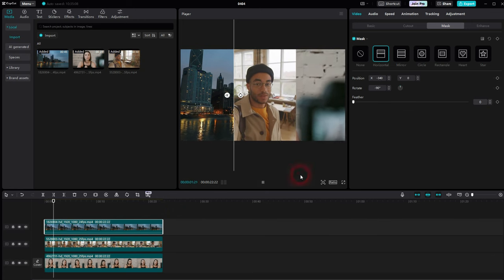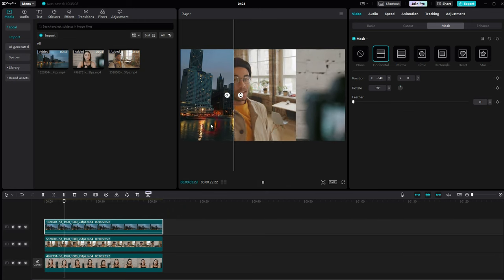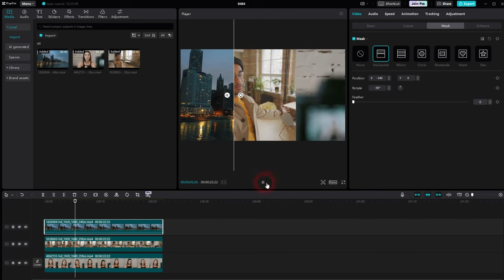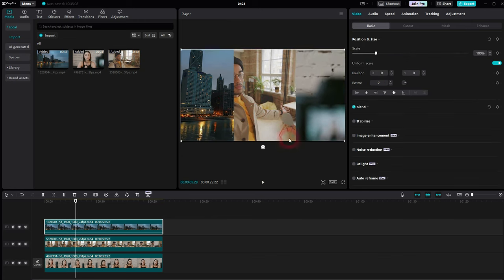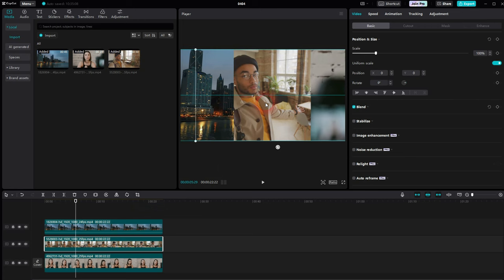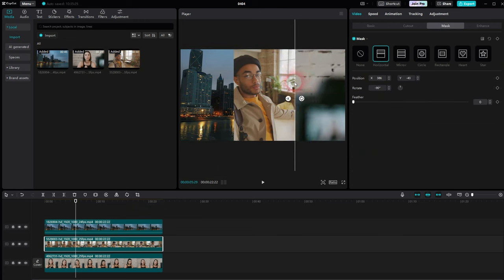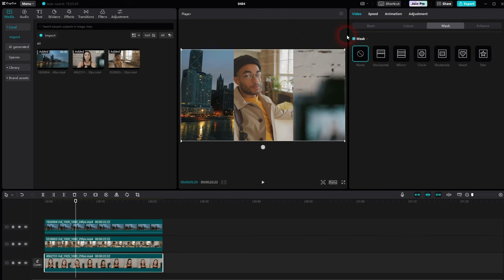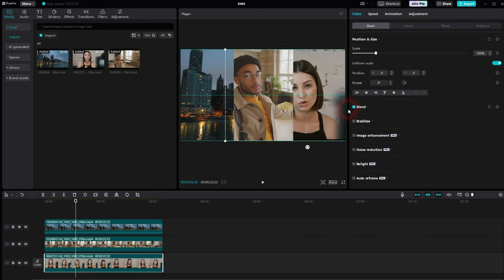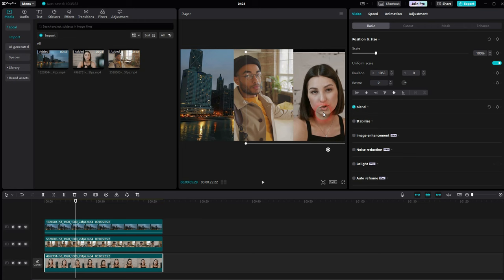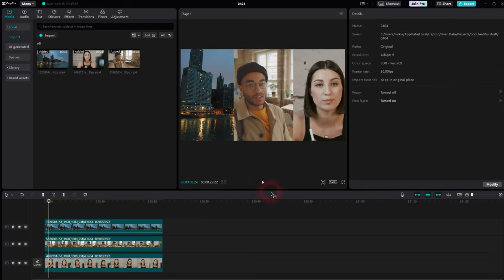You can see it would be a good idea to reposition these clips a little bit. And let us also do that. So video basic, reposition clips, go back to mask, readjust it. The final one, we don't have a mask, so we can just reposition that under video basic.